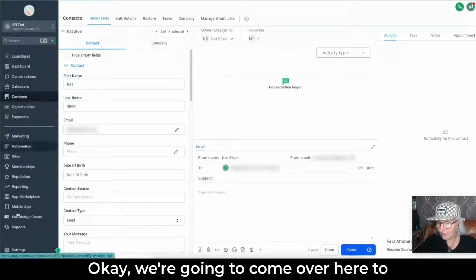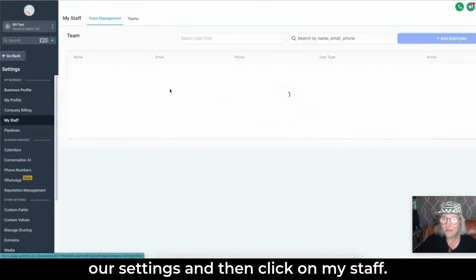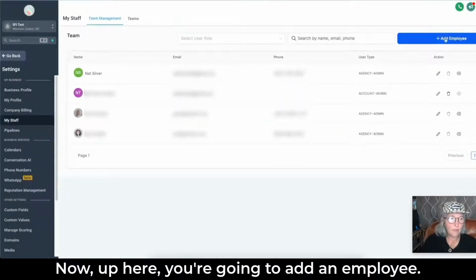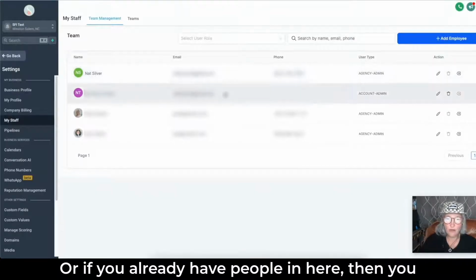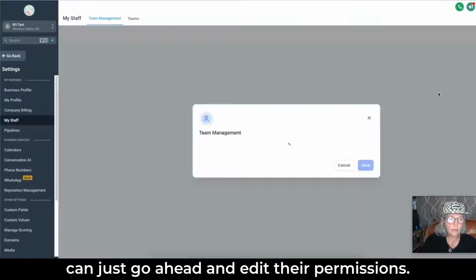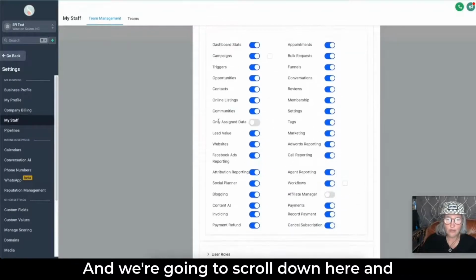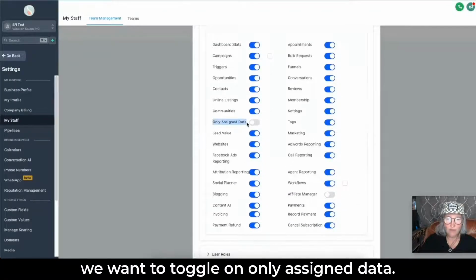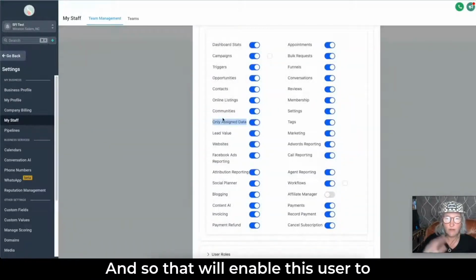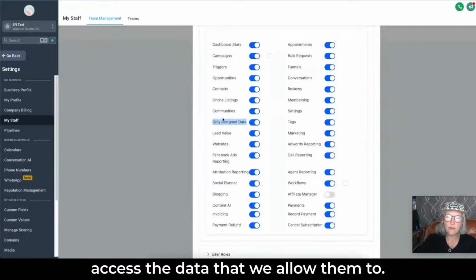Okay, we're going to come over here to our settings and then click on My Staff. Now up here, you're going to add an employee, or if you already have people in here, then you can just go ahead and edit their permissions. We're going to go down to user permissions, and we're going to scroll down here, and we want to toggle on only assigned data. And so that will enable this user to access the data that we allow them to.